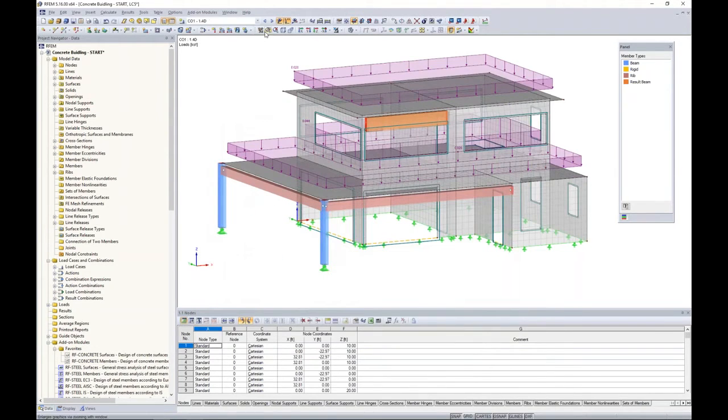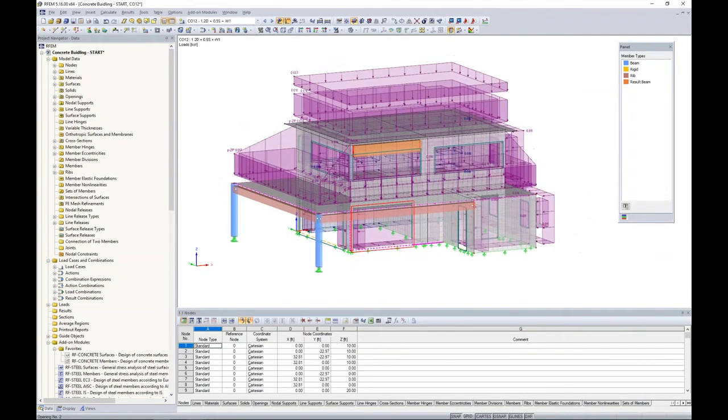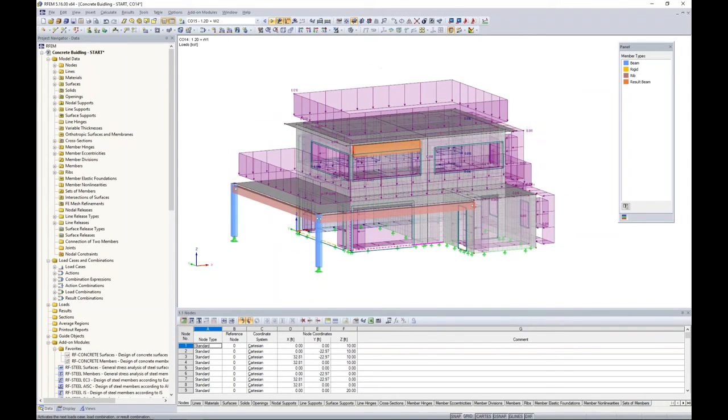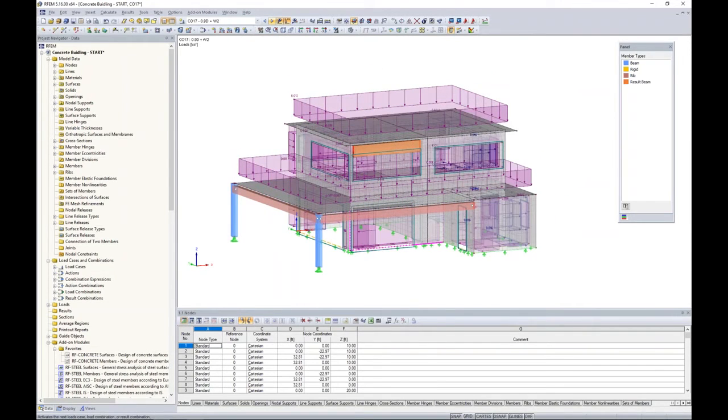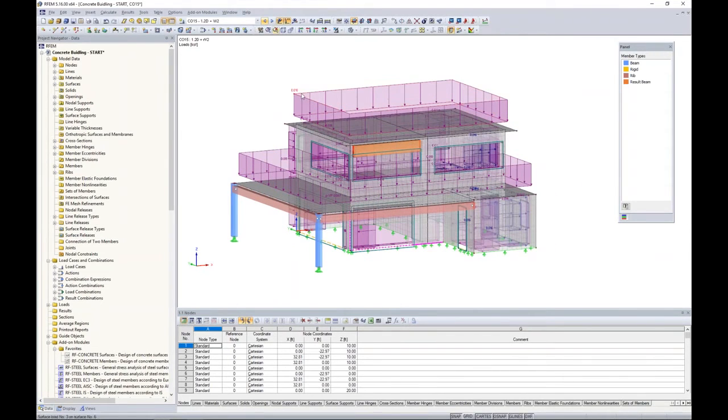But if we want to jump back to RFEM, well, here are all of these same load combinations available in my dropdown, and I can actually see the loads being applied stacked on top of each other, one by one within these load combinations. The load factors are also considered here graphically. So now we're finally ready to run our analysis.